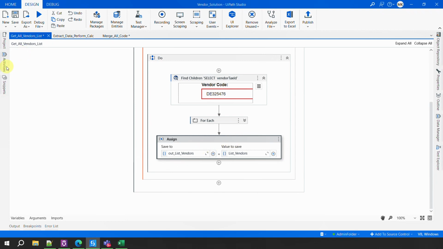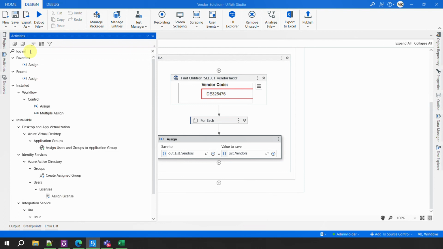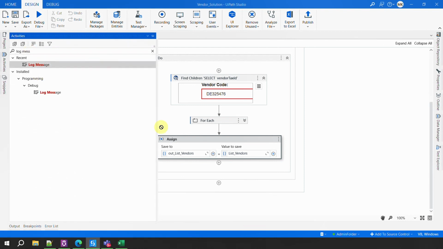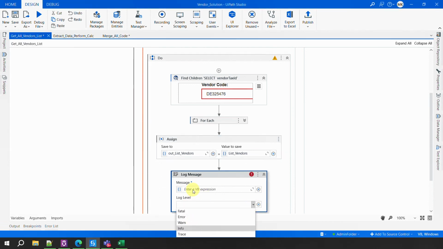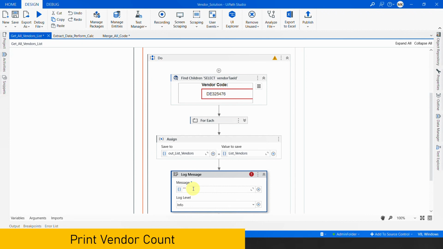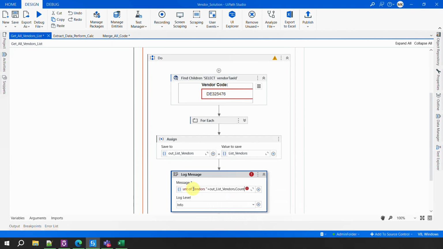Once that is done, I'll simply go here and I'll put an activity which is called a log message activity, and in this log message activity, I'll simply print how many counts I have, right? So I'll say that count of vendors, and I'll call this as list. Whatever you have in the out argument, I want to print it, out list of vendors dot count dot ToString, so that I know how many items I have got in the list.